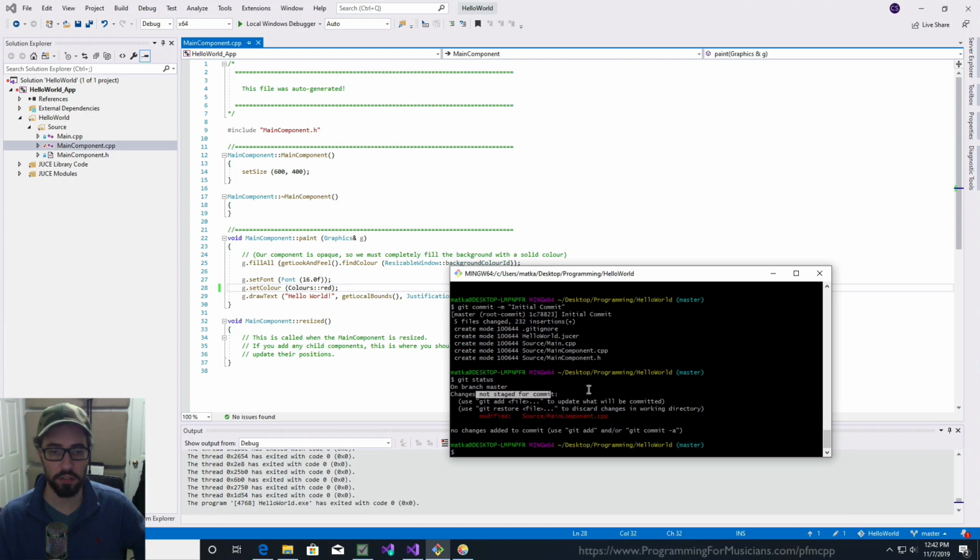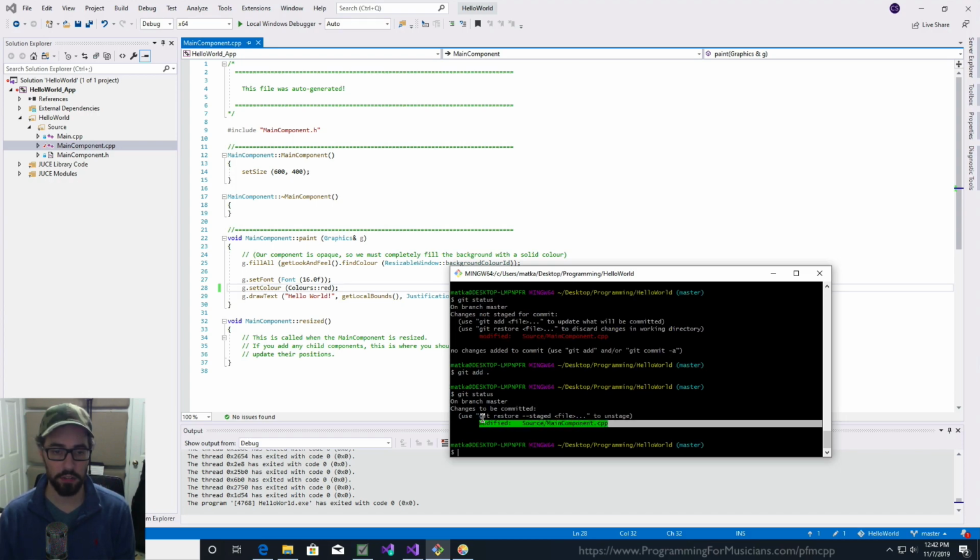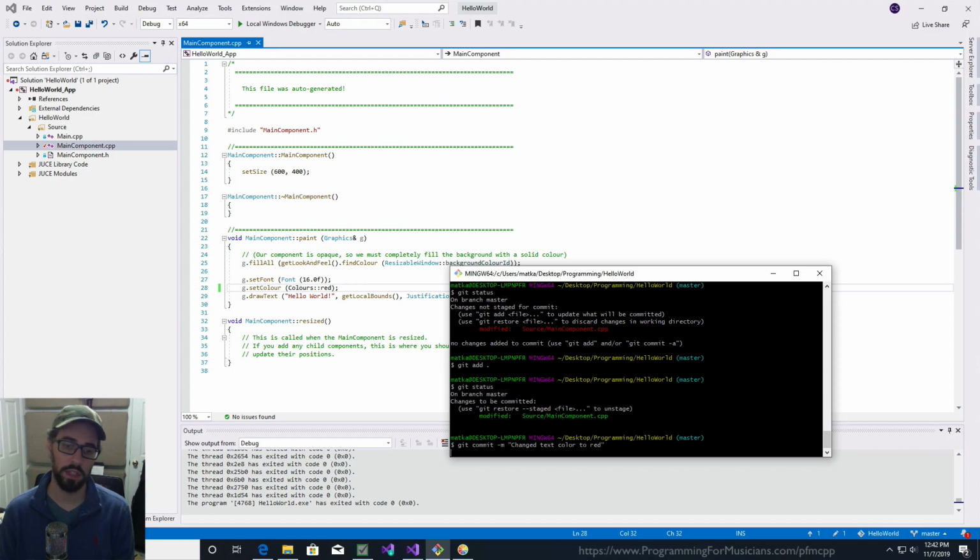And it's not staged for commit, so we need to stage it first, and we can do that by typing git add and then the name of this file, or we can just do git add period, and then that's going to add every file that has changes. So we'll just do git add period. And then if we do git status, we'll see that this is staged, ready to be committed. And so we can do git commit -m, and then we can say "changed text color to red" and enter.